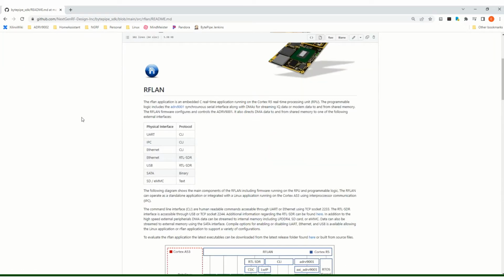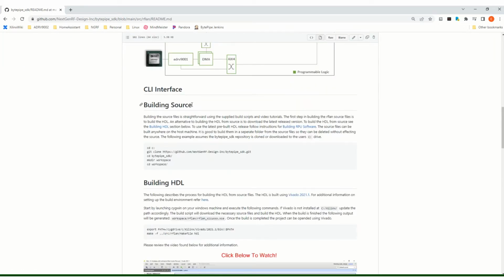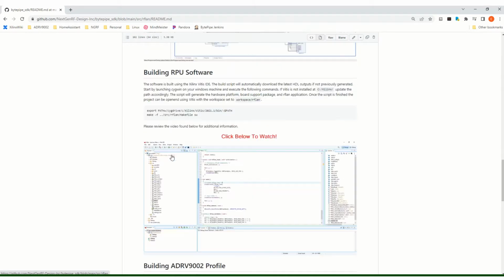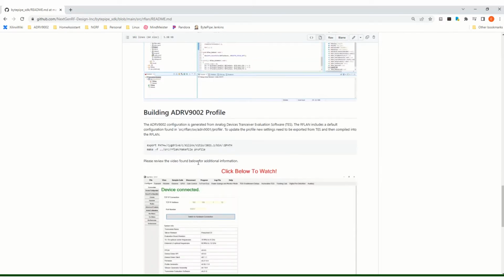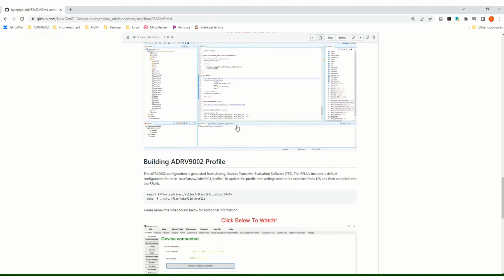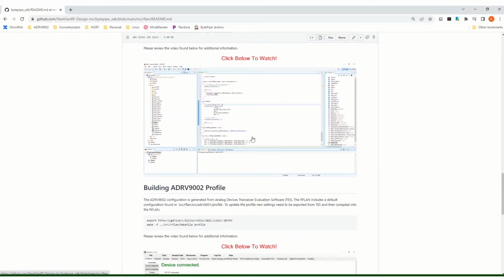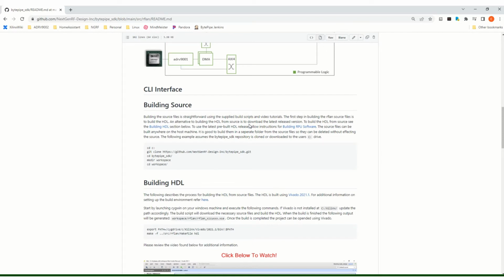You can click on the RFLAN and you have building source, building HDL, building the RPU software, building a specific profile for your device. So if we follow these instructions, we can build the code. So let's start with the basics. We're going to use a Windows machine and Cygwin to build this.